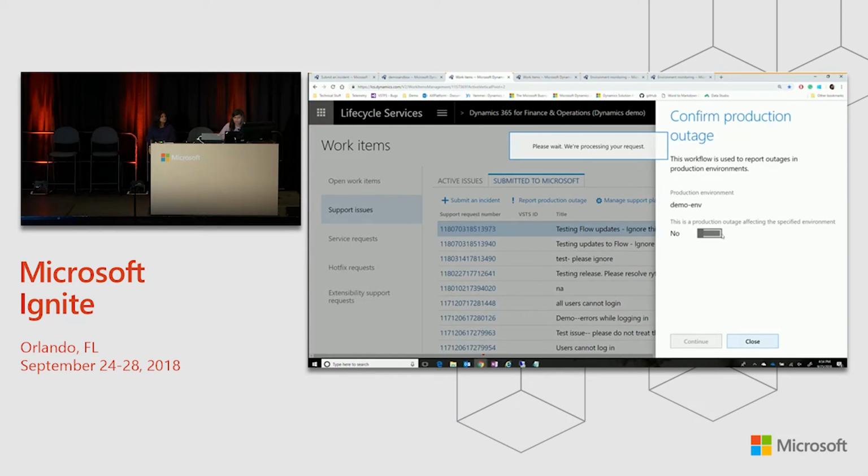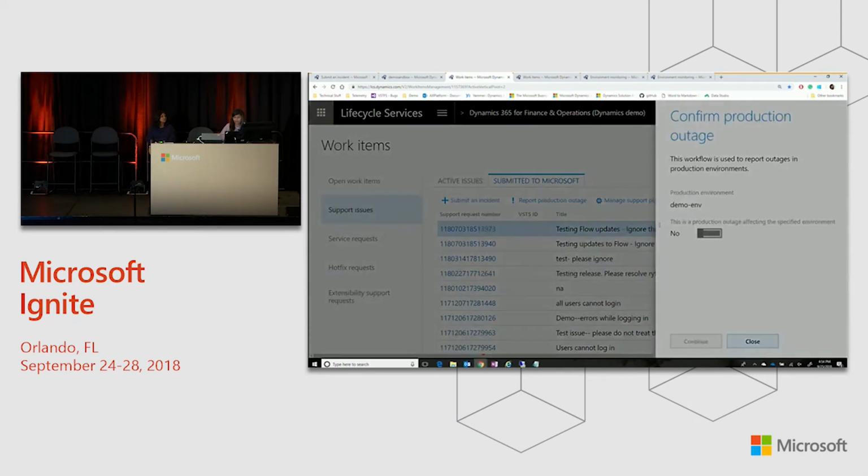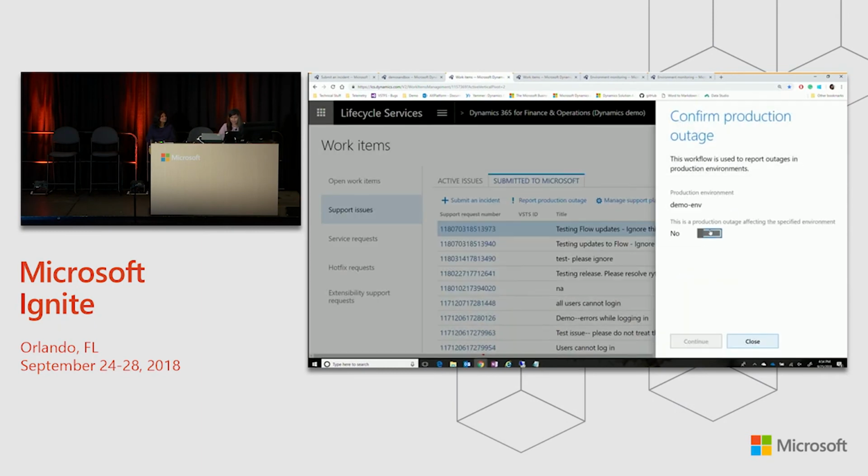Let's give it a second while it tries to process. Okay, fun. Demo gods are not happy. Let me just refresh my session here to see if that fixes the issue.